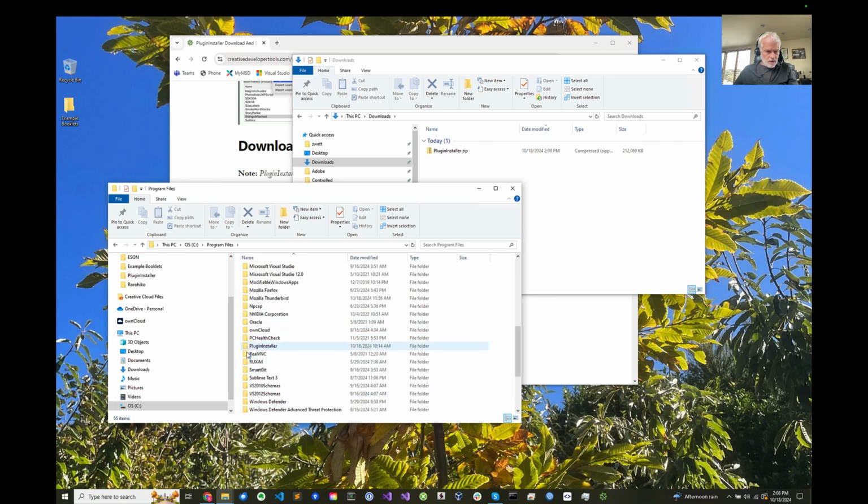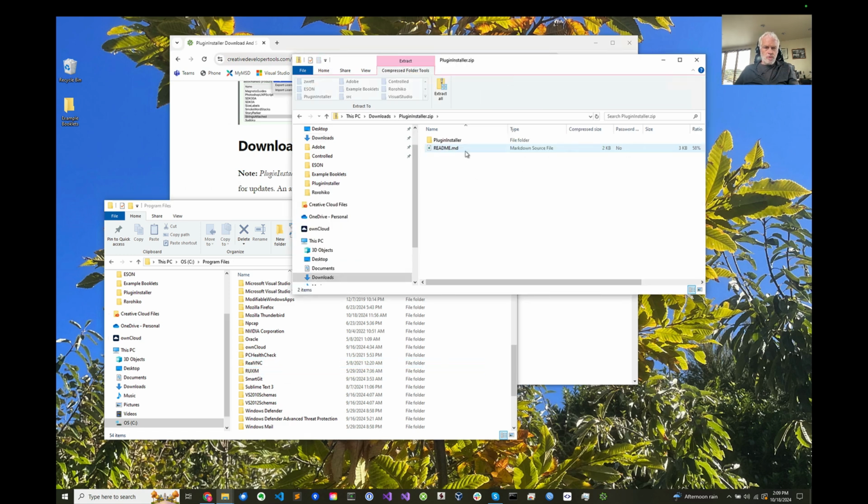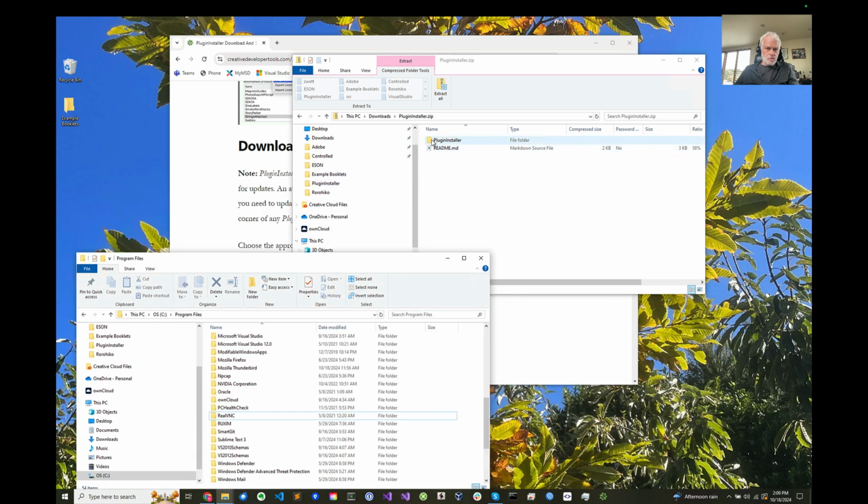I already have plugin installer installed, so I'll just delete this. Essentially this is how you would see the computer if it has never had the plugin installer. Your program files does not have plugin installer. If you have an older version, it's safer to delete it first. And then you can open up the zip file and just drag plugin installer into your program files folder.